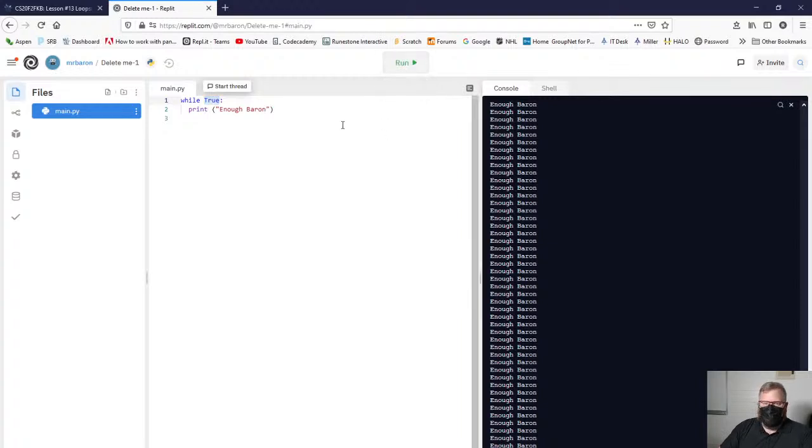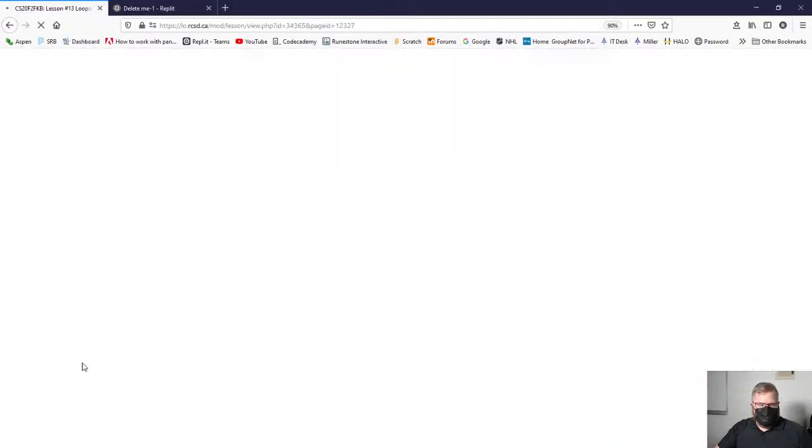And it looks like my computer's not going to crash. So avoid infinite loops. While loops, for loops, those are the 2 options that you have. Any questions?